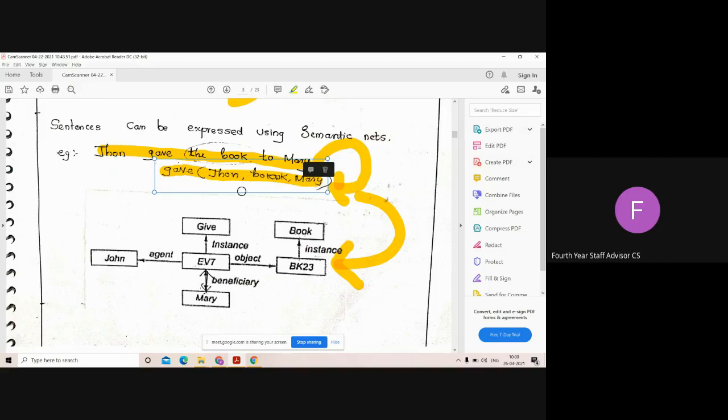Note this. This type of sentence is expressed in predicate logic in this way. Then what will we do? We will try to create the semantic network. We will try to create the corresponding semantic network.